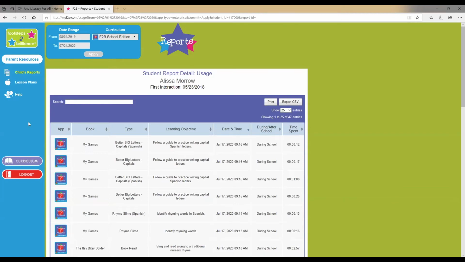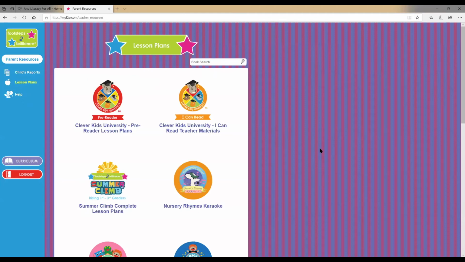Now let's look at the left-hand side of the page here. You will see a lesson plans button. Let's click on that. This is a great resource for distance learning and homeschooling because Footsteps to Brilliance provides lesson plans for you to use at home. Let's go ahead and click into a couple of the lesson plans to see some more information about them. So for example, let's click into this red app, the Clever Kids pre-reader.